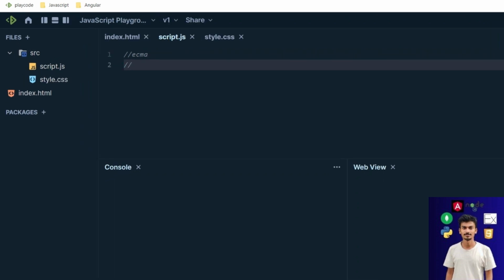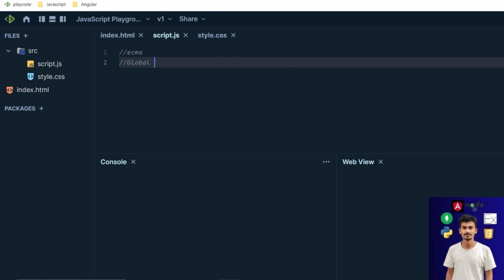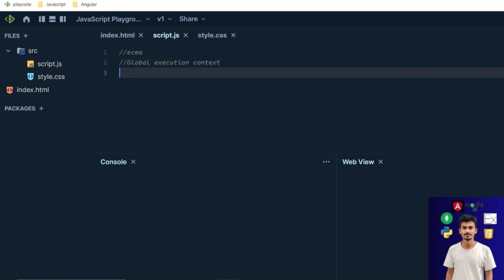Next concept will be the global execution context. It will tell how JavaScript code will execute. I'll write one JavaScript code and explain how the compiler works.